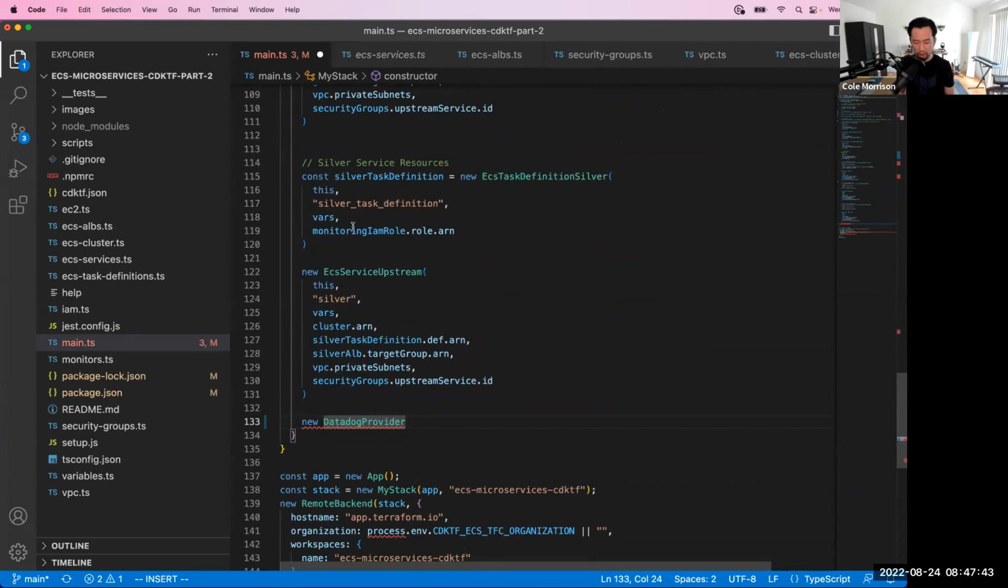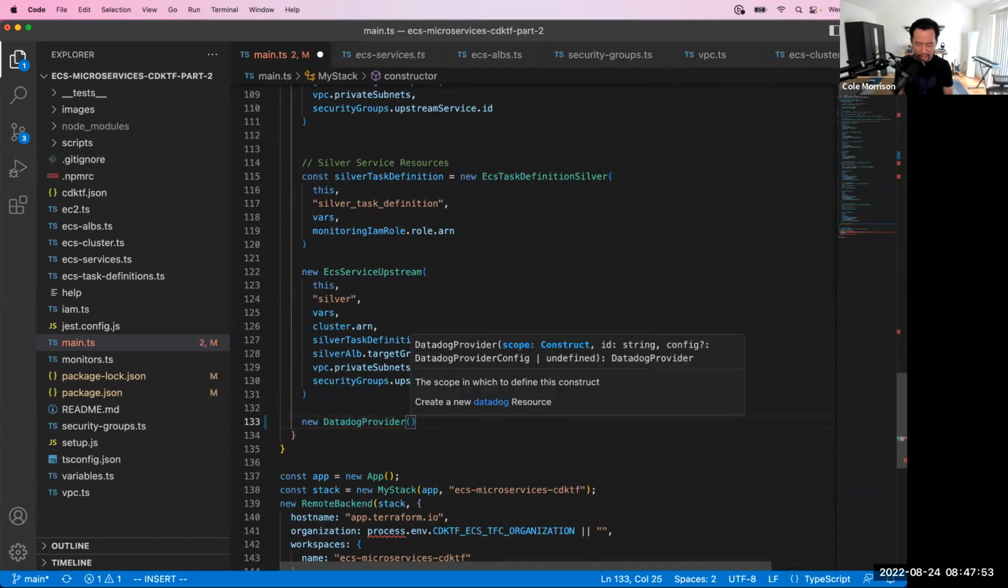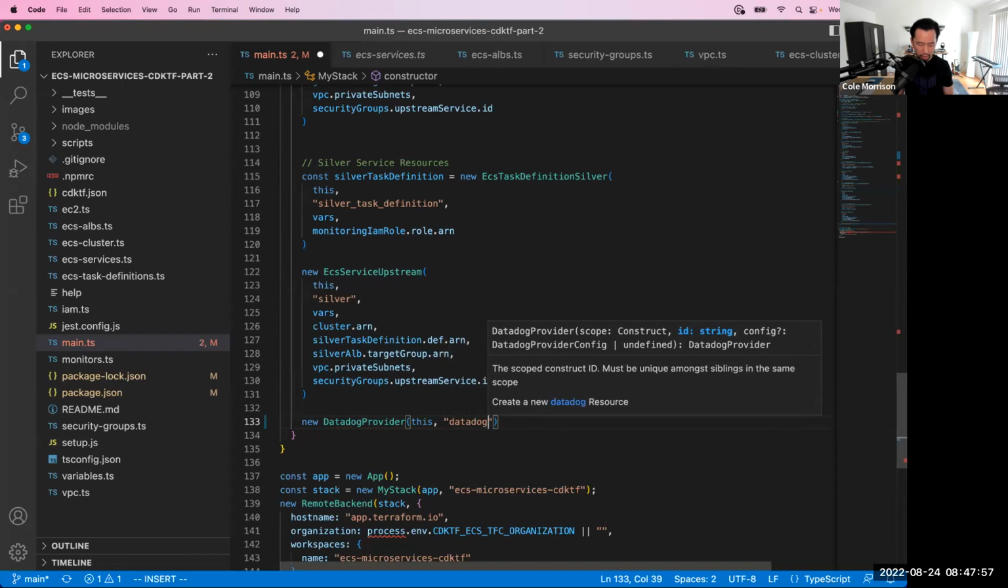So even though this all is very verbose, you've noticed I've done a lot. Well, I guess I was copy and pasting, so that was kind of cheating, but even when I'm not copy and pasting, trust me, it was a lot less typing. So we're going to see that we need the scope as well as an identifier. And I'm going to just call this data dog.